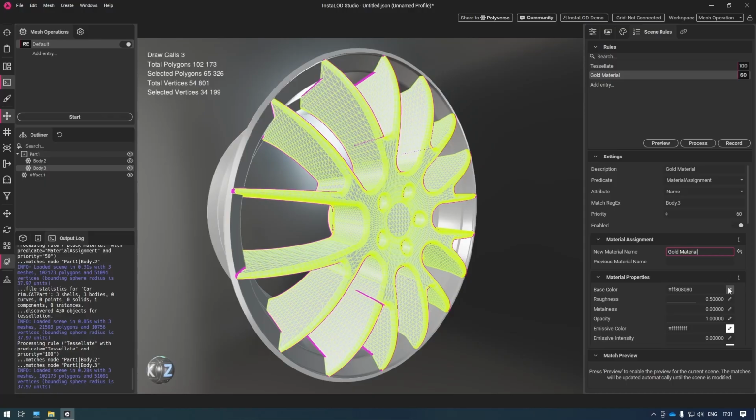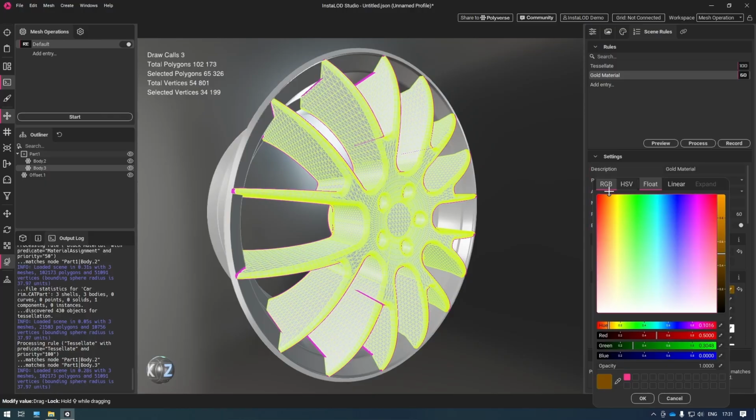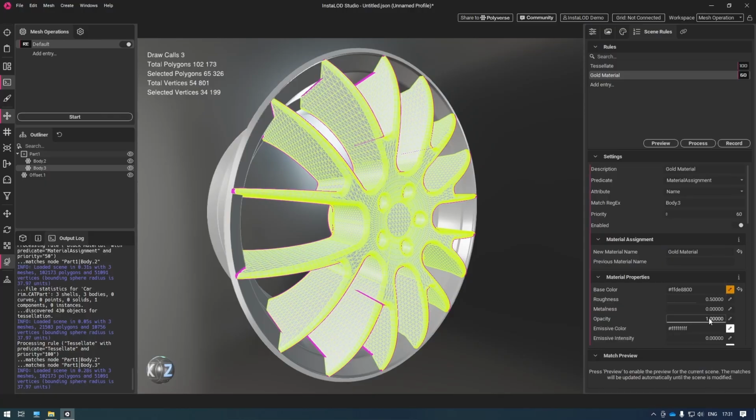And now I'll set up the material. For the base color, I'll give it a nice golden orange, then slightly lower the roughness and increase the metalness all the way. Now I actually want to create a second material for the outer rim. To do that, I'm just going to duplicate it so that I don't have to set up the entire material again. And this time it's going to be a black material.